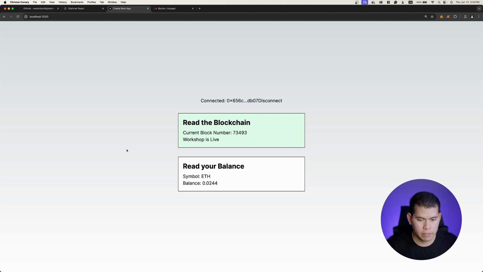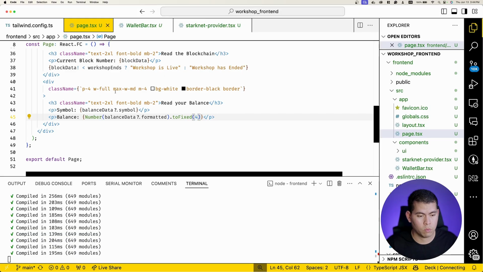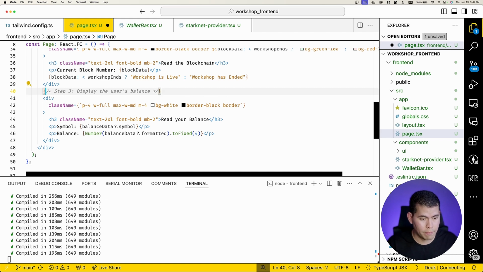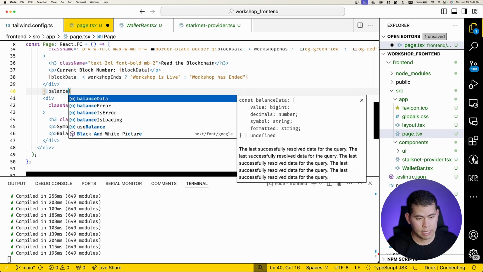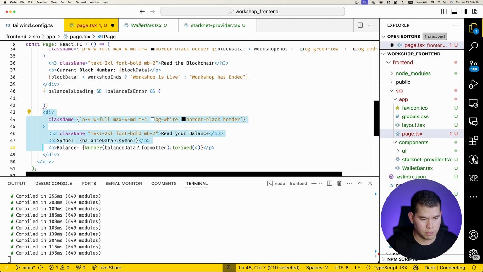Now, one thing that will be better is that, for example, when we disconnect, right now we are seeing no value on symbol and a number on balance, and I don't think you want that. So probably we should have a condition and say, if there's a wallet connected, then I want to show this box, and if not, don't show it. So let's end with that. How can we do that? Let's just wrap this box by saying something like, if balance is not loading and balance has no error, then let's render this box.